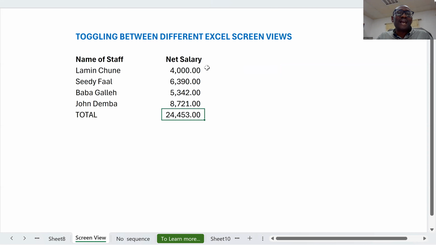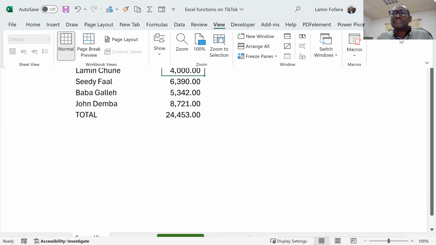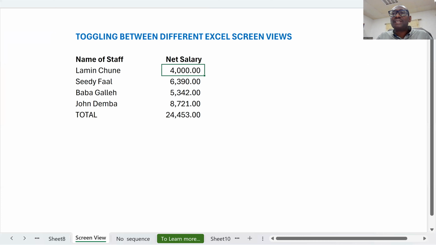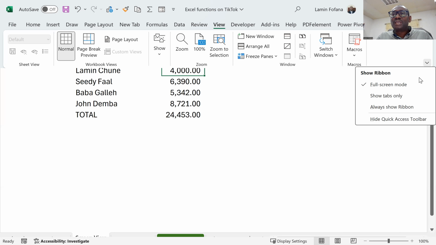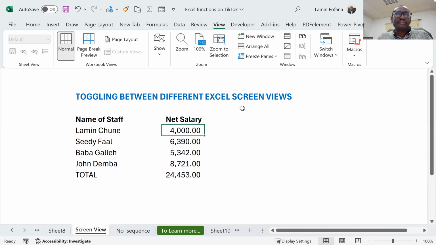Okay, but if I click on it, I'm not able to see my formula. So I won't be able to know whether the formula that I have on this cell here is correct or not. Okay, so how do we turn back to the edit view? And then, of course, how do we come back to this very nice looking view? Okay, so first I will exit this view. So I just come here, I click on the three dots. Okay, after clicking on the three dots, I will come and change the display mode. Okay, so I'm going to say always show ribbon. Okay, so that my ribbon will be shown.